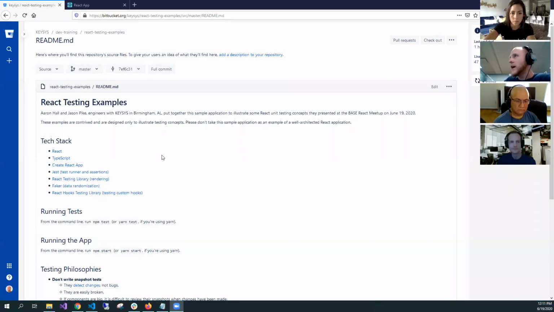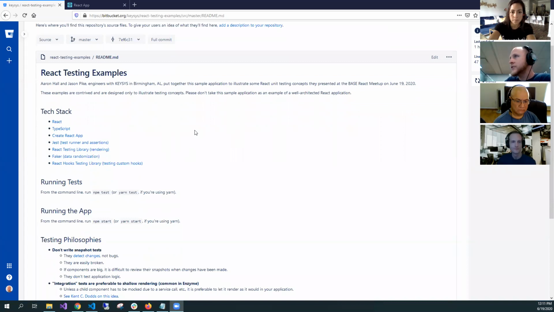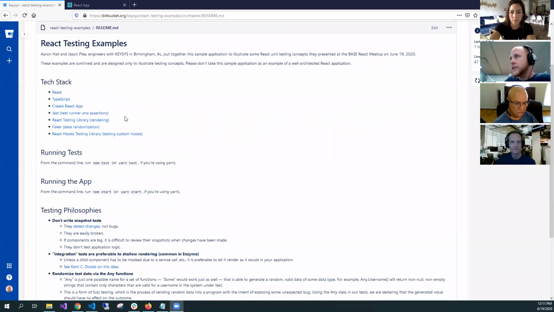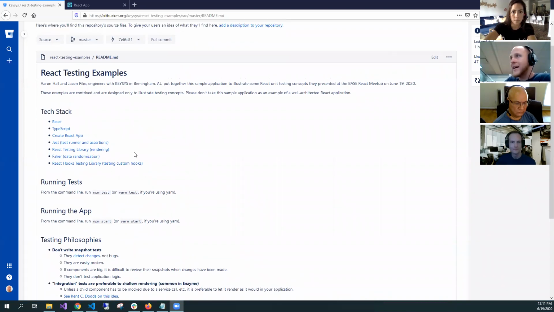too. So you should be looking at the README right now. And I'll just go over briefly the tech stack that we're working with. So obviously React. We're using TypeScript. We're using Create React App to easily scaffold together all of the Webpack and testing dependencies and all those kinds of things. We're using Jest for our test runner and our assertions. We're using React Testing Library, which is now kind of bundled together in Create React App.